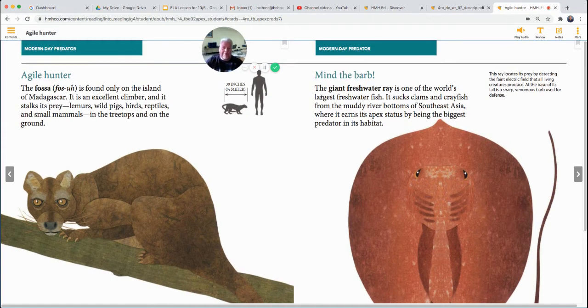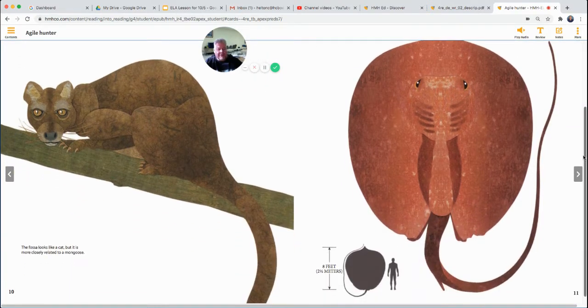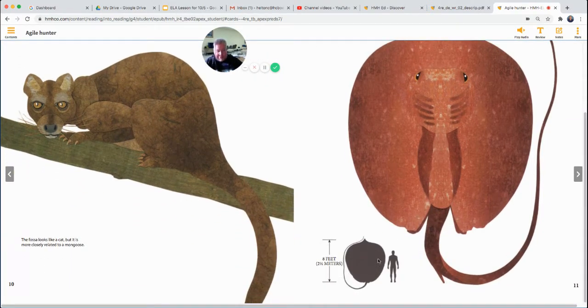Oh, mind the barb. The giant freshwater ray is one of the world's largest freshwater fish. It sucks clams and crayfish from the muddy river bottoms of Southeast Asia, where it earns its apex status by being the biggest predator in its habitat. The ray locates its prey by detecting the faint electric field that all living creatures produce. At the base of its tail is a sharp, venomous barb used for defense. Did you know they were this big?